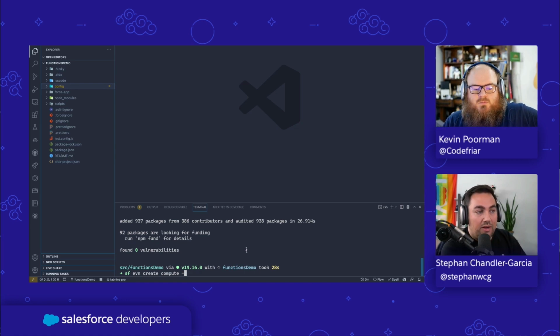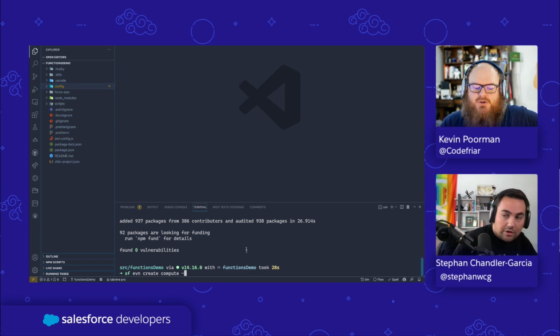Okay. We then have to specify our org alias. And so in this case, our org alias is functions demo. Yep. And so we've got a -o for org. Okay. And then we can name our compute environment, and we're going to go ahead and give it the same name just for consistency. So that will be -a.